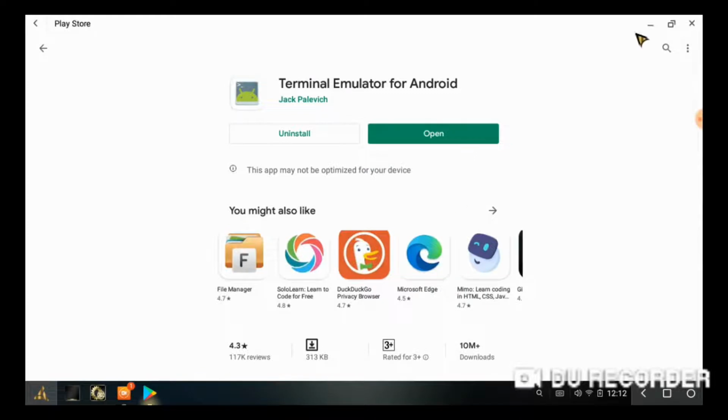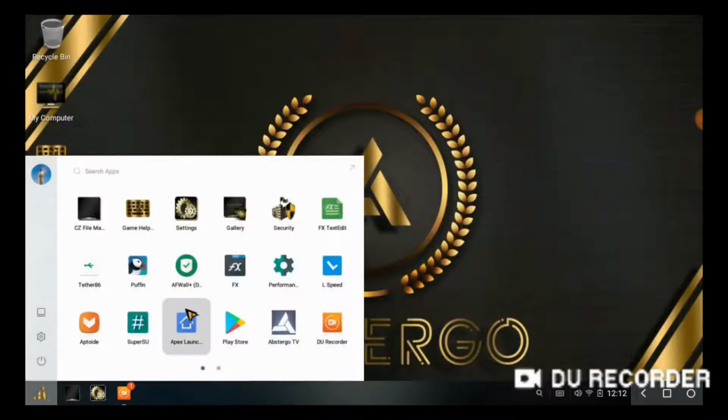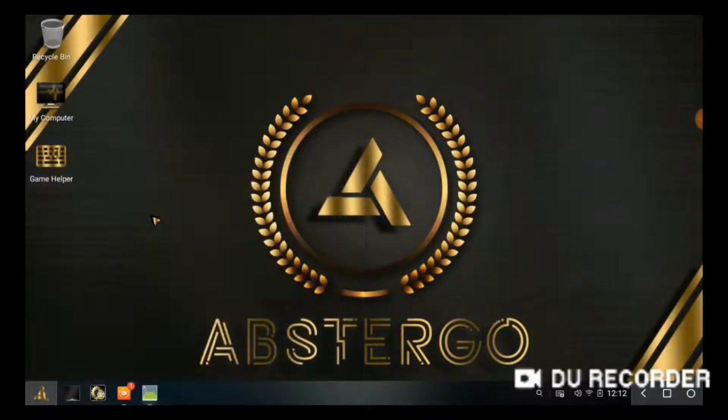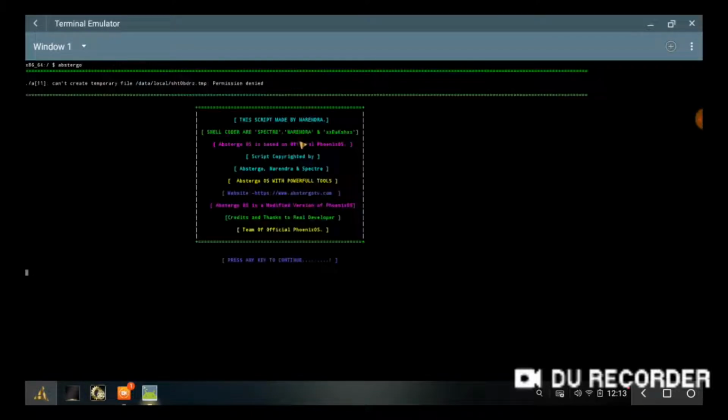Well, don't use Abstergo terminal using any terminal apps because it doesn't work like this. I'm just recording the terminal, that's why I'm using this app. You have to use Alt plus F1 then type Abstergo and it will load the Abstergo terminal. From there you can use all features of the terminal. Thank you Narendra, Spectre, Action Ghost team for this awesome terminal.